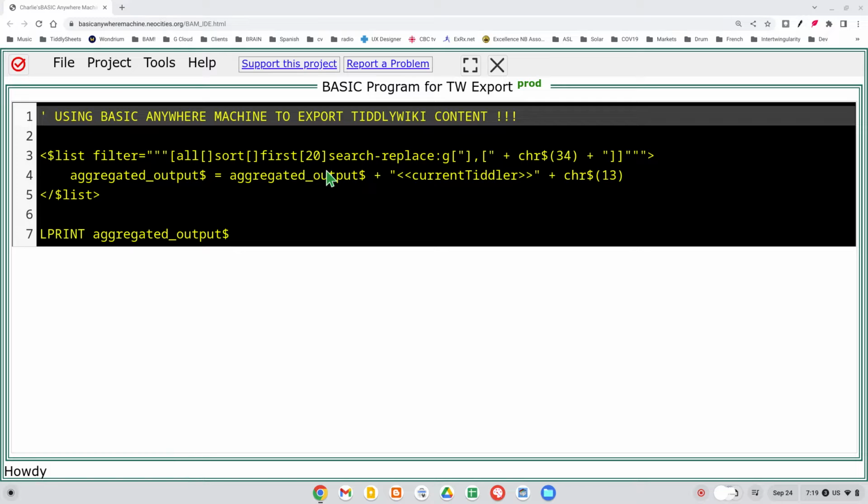Just want to show a little something, a follow-up to my last video. As soon as I finished my last video showing how the LPRINT function works in BASIC, I started thinking this would make for a viable alternative for exporting content from TiddlyWiki. TiddlyWiki already has very good export mechanisms, but it can be a little bit challenging to create your own custom export. And so I started thinking, well, geez, how would BASIC work at doing this kind of thing?